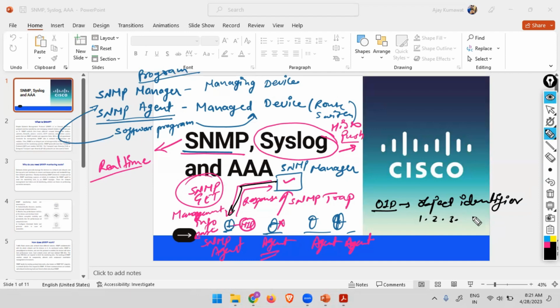Okay. And for each and every unit, let's say if you want to check the router CPU usage, there is a different OID. Okay. And that OID will already be available in the MIB. So whenever it receives that OID, it will verify first of all what information is being asked, and then it is going to send that information through the response.